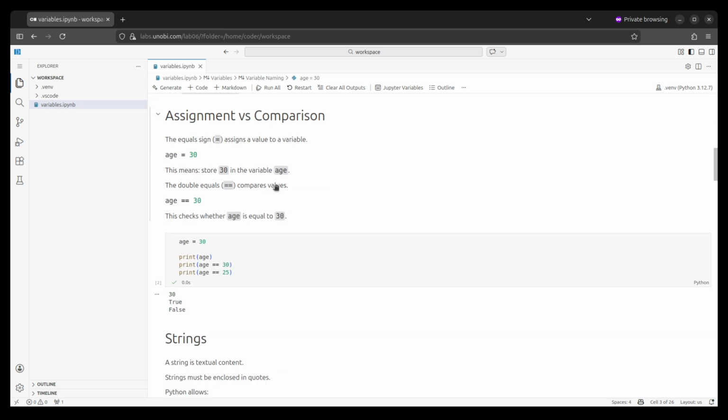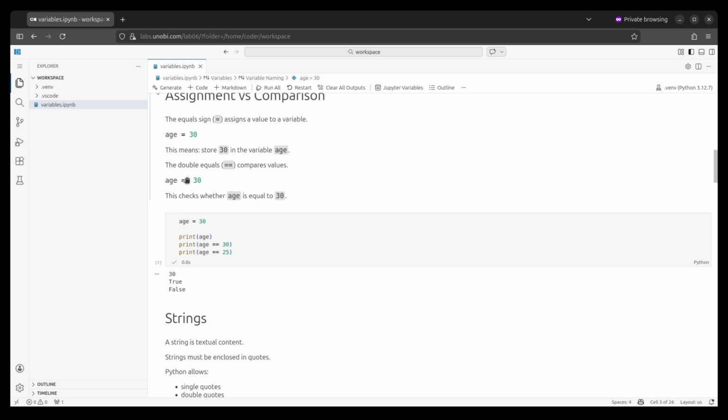Let's talk about assignment versus comparison. This trips up new programmers a lot. I know it did myself. So a single equal sign is going to assign a value to a variable, but a double equal sign is going to compare a value to a variable value.